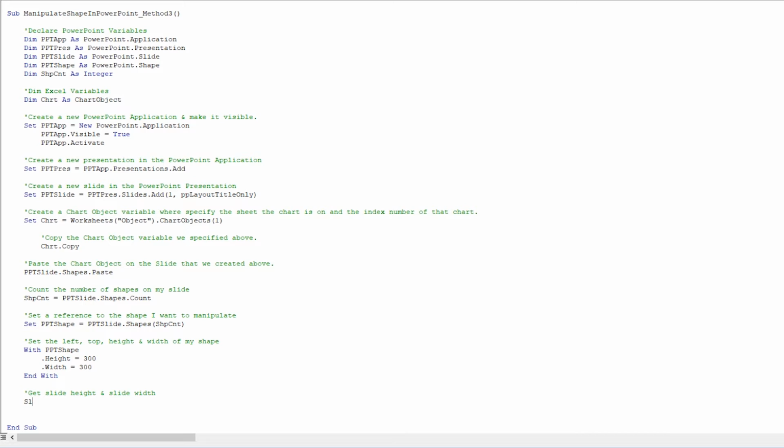So I'm going to create a variable called slide height. And that's going to equal the PPT_pres object, so our presentation. And in that presentation, there is a page setup property. And then within that property, there is something called slide height. So that will tell me the height of my slide.